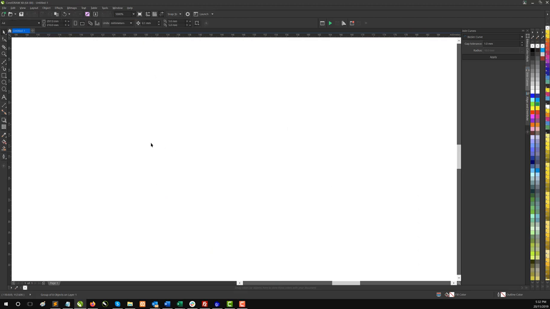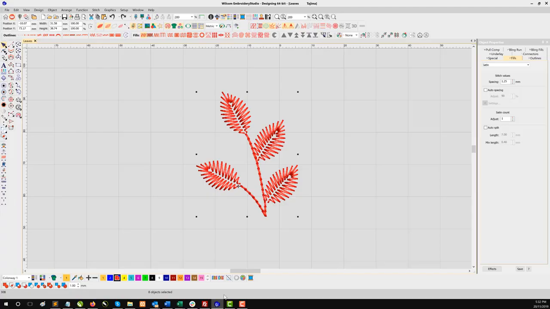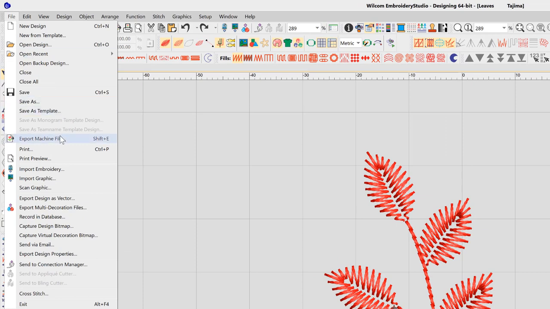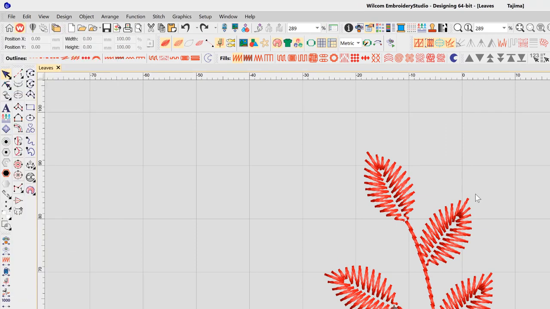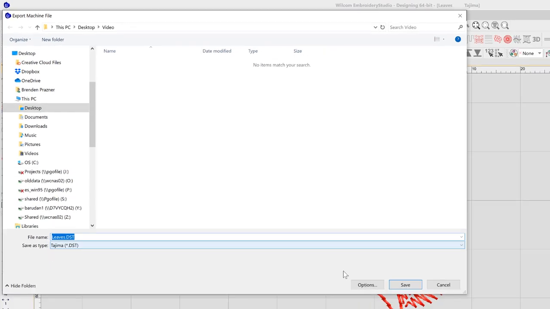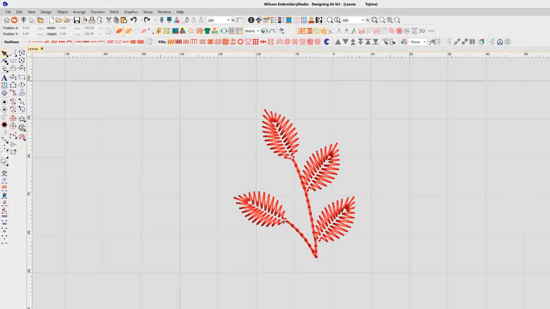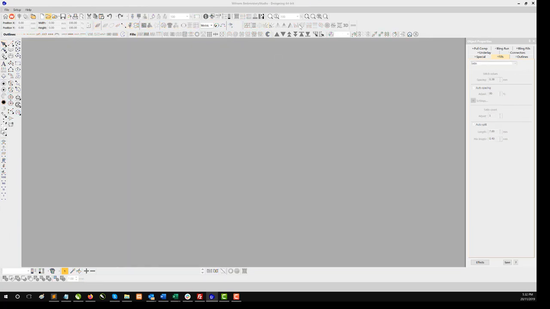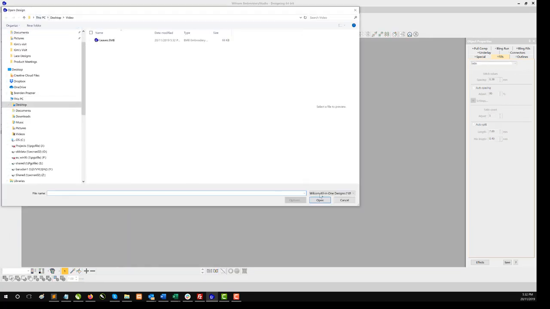But what you can do as a bit of a tip and trick is go back to your embroidery file, make sure you save it as an EMB file so you've got a copy of that in EMB format, then go to File, Export Machine File, then save it as a stitch file like a Tajima DST, then close it off. Go back and reopen that file.